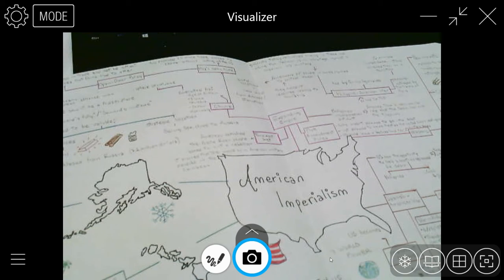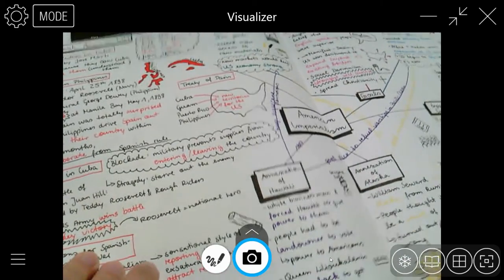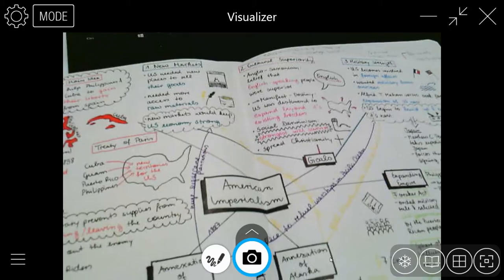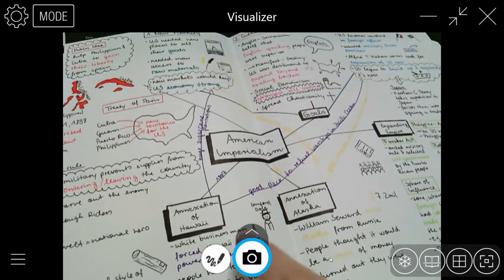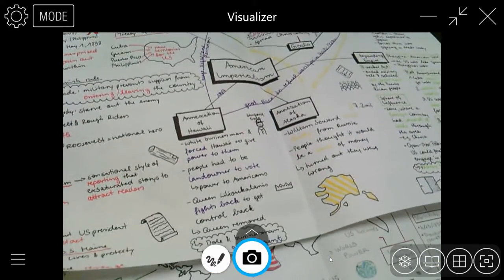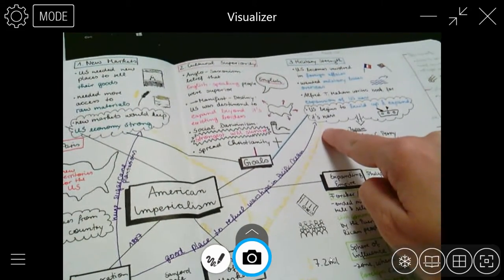Another one that I'd like to show you, here's another one that's completely finished. Okay, so American imperialism at the center. Now this one, if you look at it to start with, you have to kind of read through it to understand how it's working. But she has annexation of Hawaii here, and then her details listed under it. She has annexation of Alaska, and then you can see her cross connections.